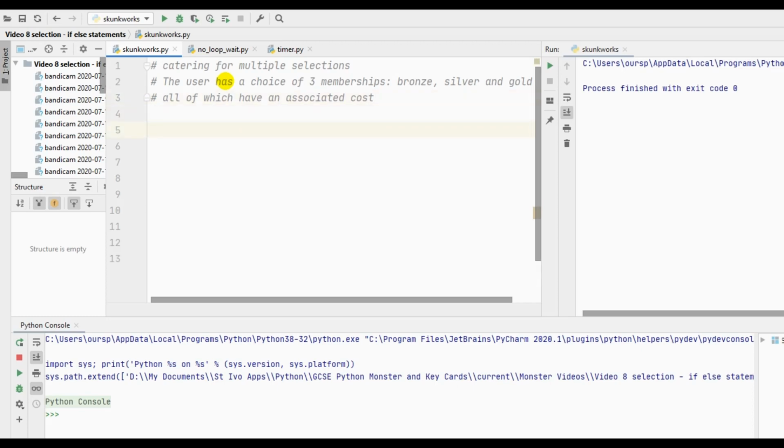So the first thing I'm going to do is I'm going to try and use some of the learning which we addressed in some of the previous videos. So I'm going to deliberately use constants. So I'm going to put constants here. I'm going to assign to constants the cost of each of those memberships because they're not going to change in our program. So in capital letters, because that's the preferred way of defining constants, with capital letters.